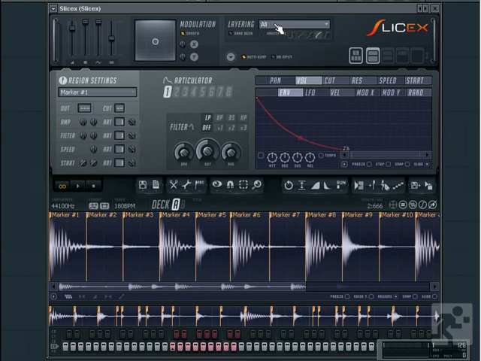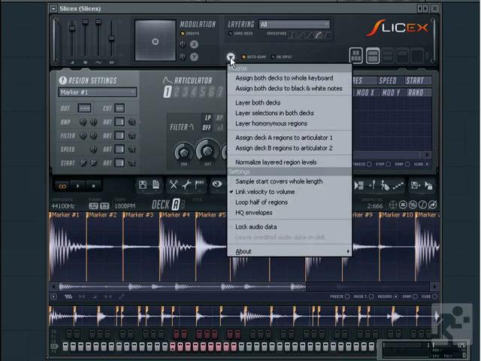Layering will be one of the ways in which we can use the Slicex to create new and unique sliced loops. There's also a menu of macros, which again covers some options we'll discuss shortly, as well as options for some settings.